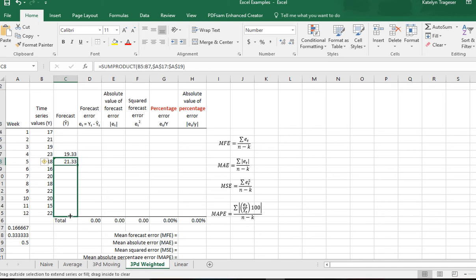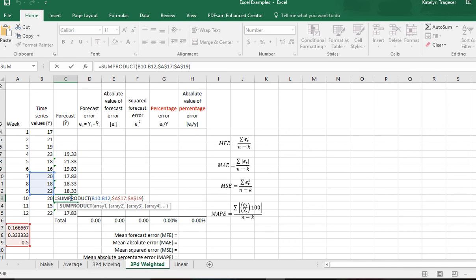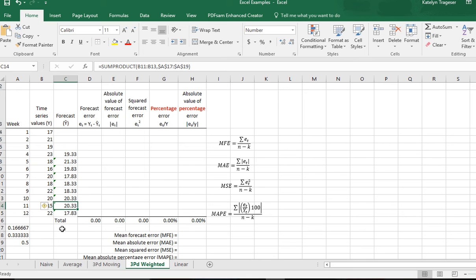So we can copy that down, and you can click on any of these and see that it took the previous 3 weeks and used the weights associated with them. It's just a little bit faster. It makes it easier if you ever want to change these weights. You can quickly see the changes in the forecast. So now we'll continue on with our calculations.